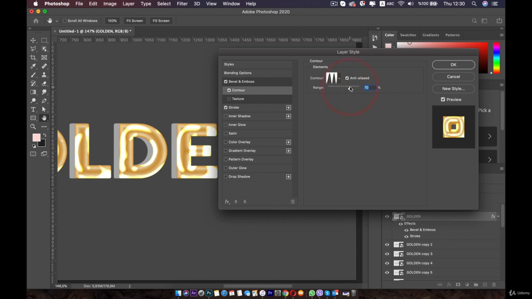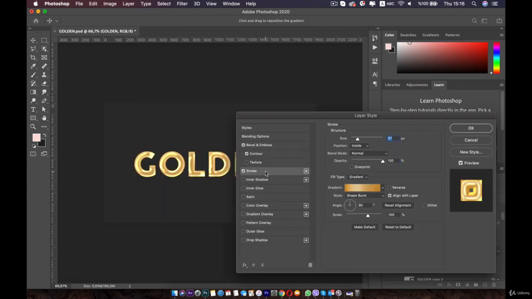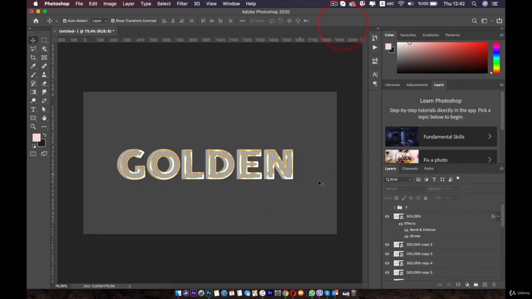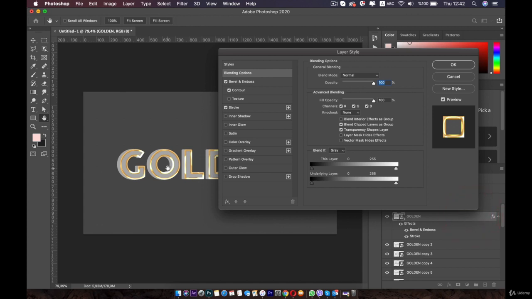And the last thing we are going to do is to go to the stroke. Let's go back to the stroke and we will make it 30. Like this, we have the effect only on the borders. One last thing to do here, just double click to bring back the layer styles.